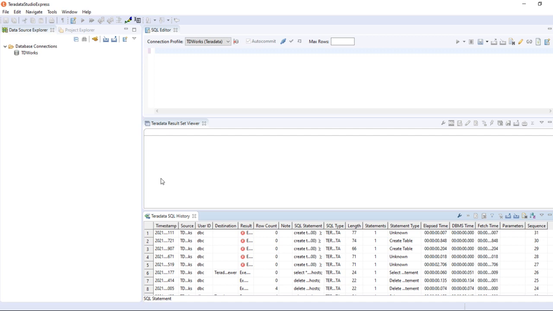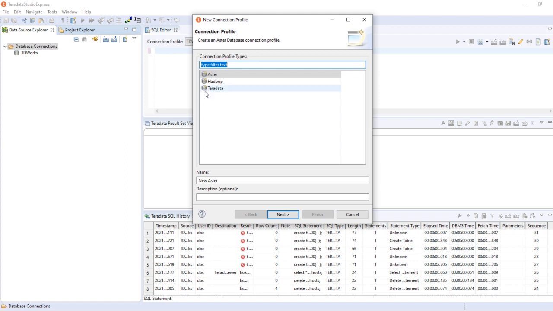Okay. Now the studio is ready and open. So what we have to do is click new and then go for Teradata. We have to give any name. I named it Teradata TD Works. It's already there. Now TD Works 1.